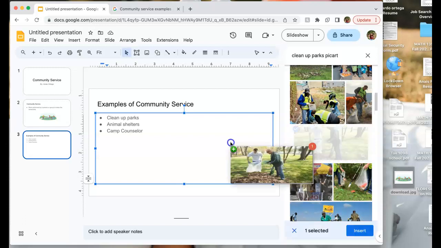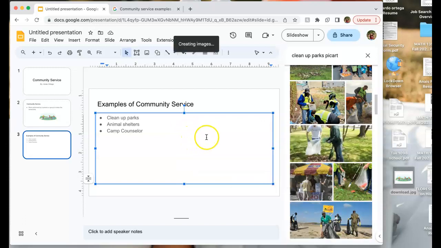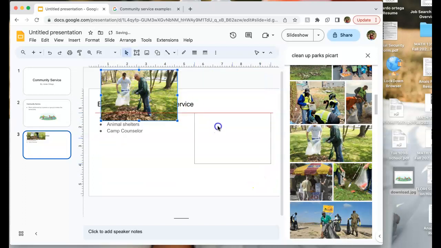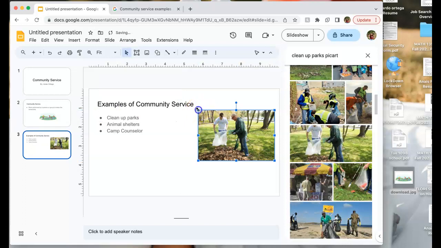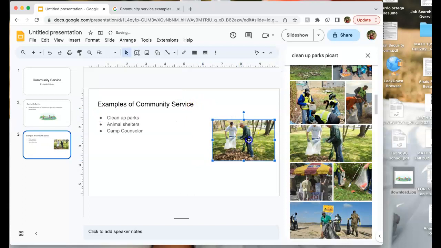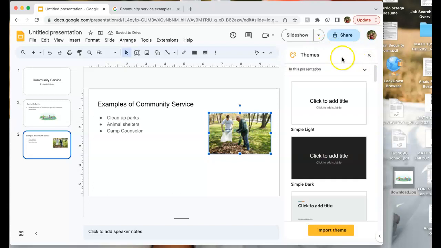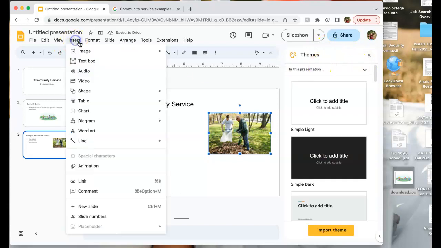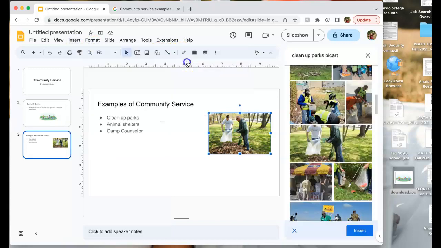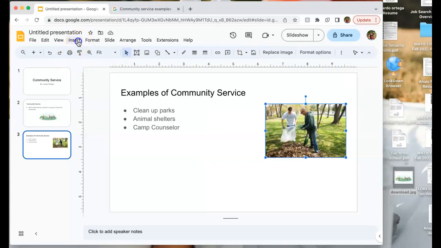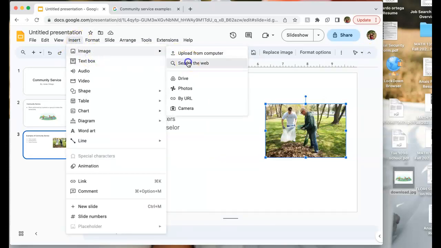So you're just going to hold it down, drag it, and it popped it up really big. So we're just going to make it smaller, drag it over here, make it a little bit smaller so maybe we can fit multiple pictures of each one. So then we're going to do insert, image, search the web. What did it do? Oh. Yeah, let's try it again. Insert image, search the web.